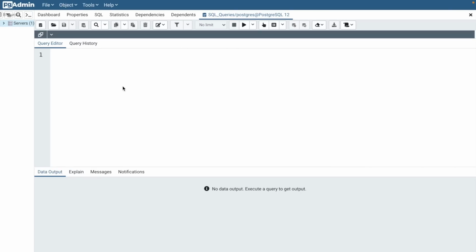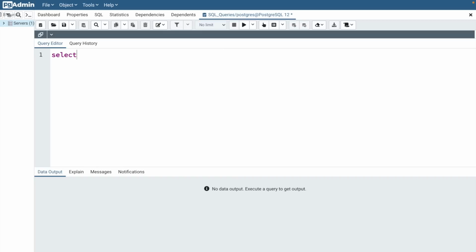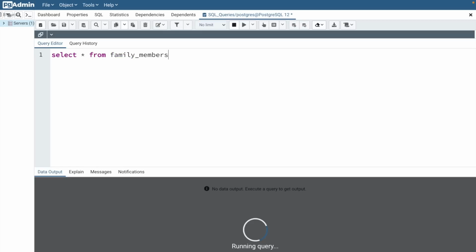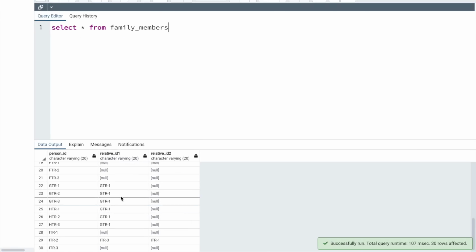Okay, so as I told you, I will be using PostgreSQL database in order to solve this problem, and you can see I'm using the pgAdmin tool. Now the very first thing is to basically create this input table in our database. So I have already done that. I have created a table by the name family members. Okay, as you can see, I have all the data that was given in the input data, and I have loaded it into this table.